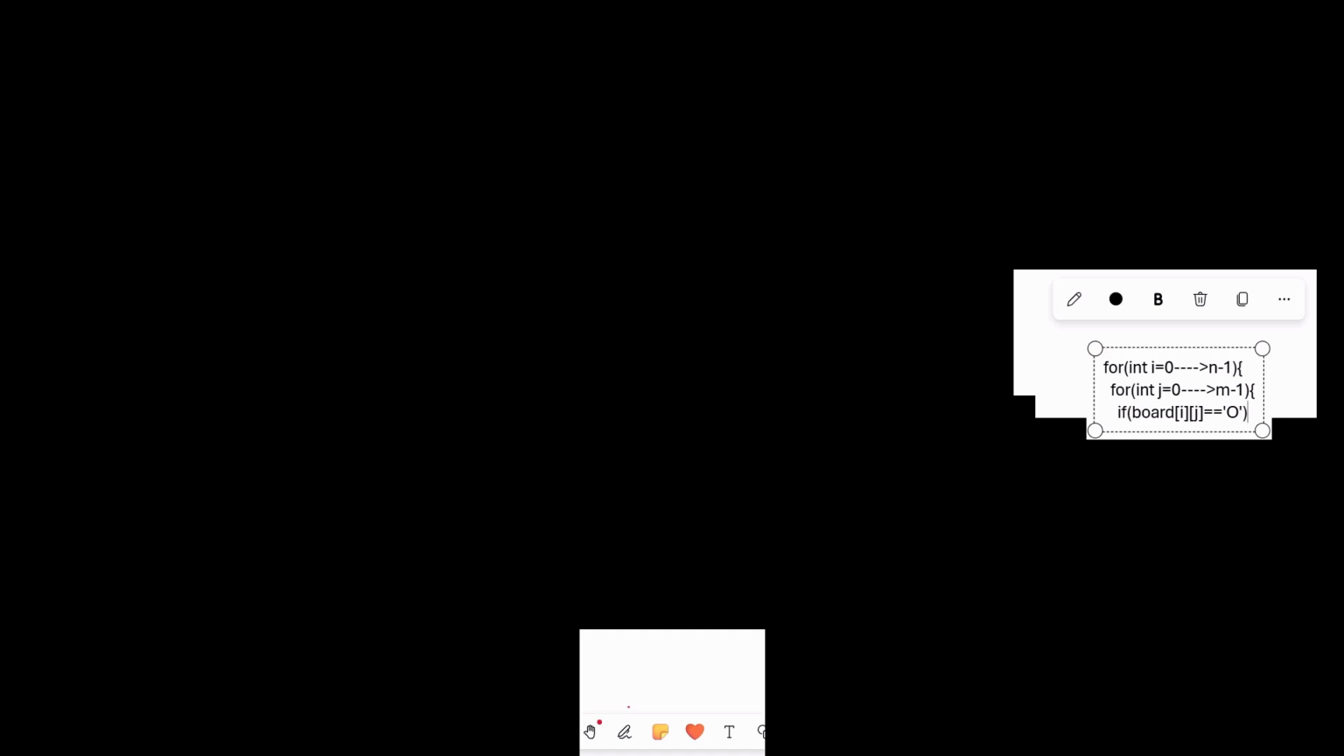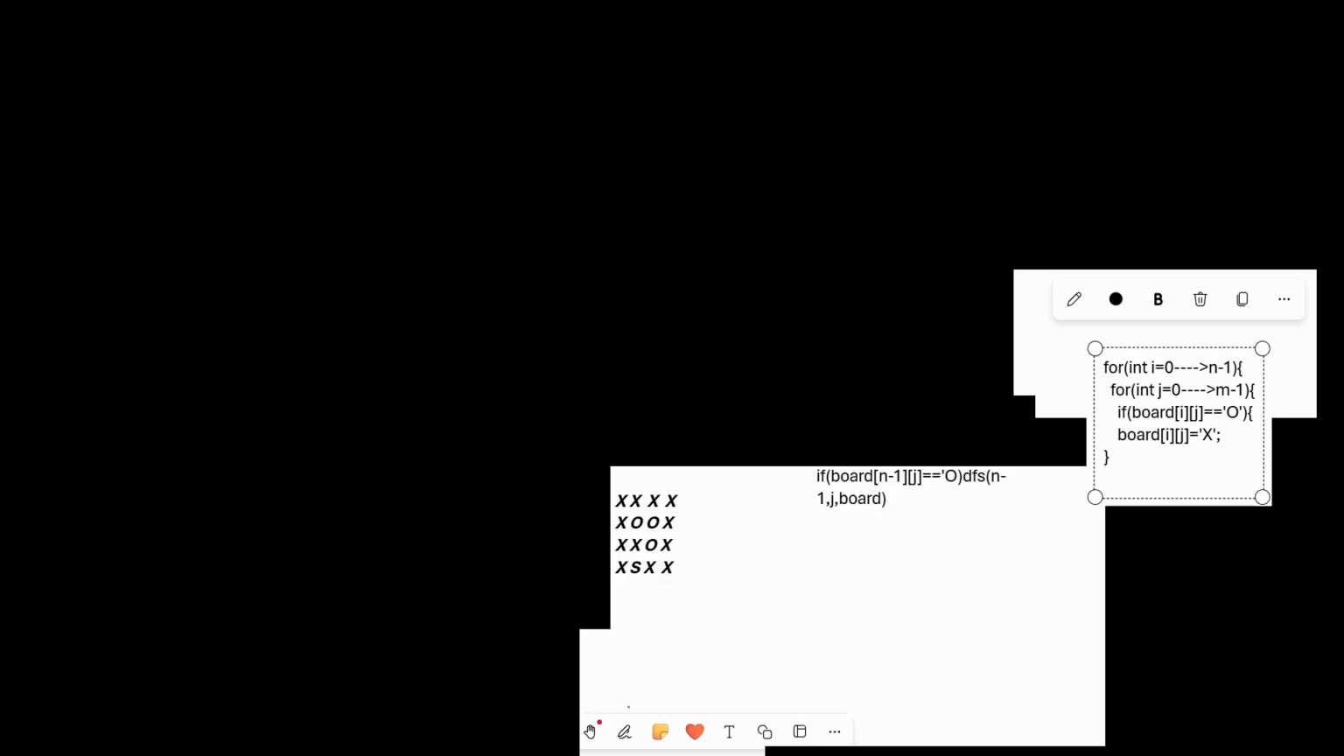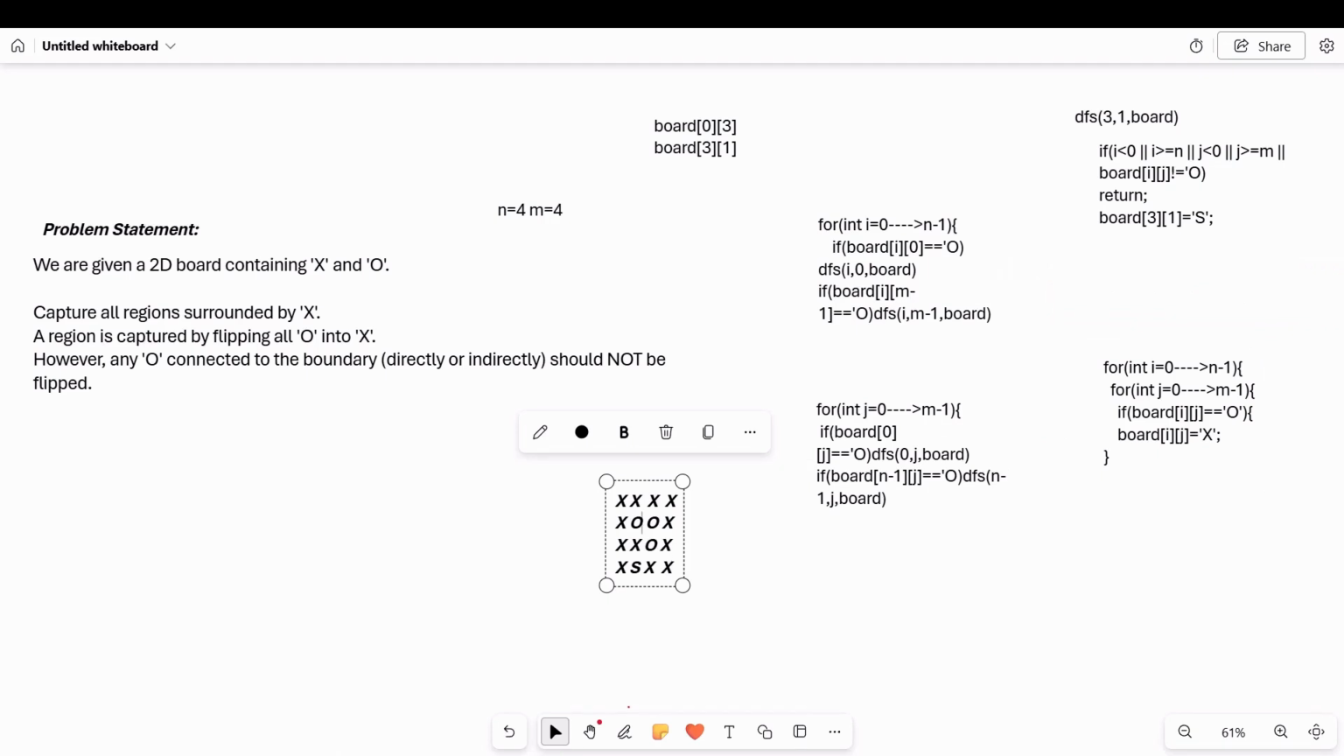We will simply convert it into capital X. That's the whole thing. We are done with the problem. And also what we need to check? Let me mark it as capital X. This will be capital X. This also will be capital X.